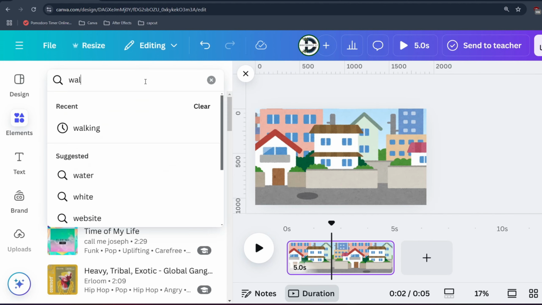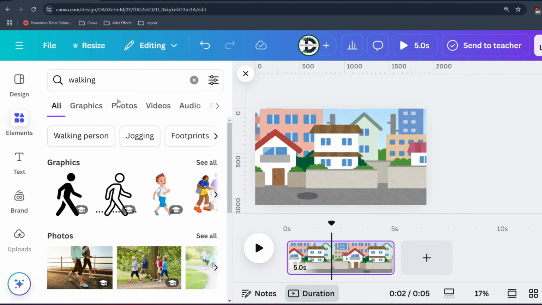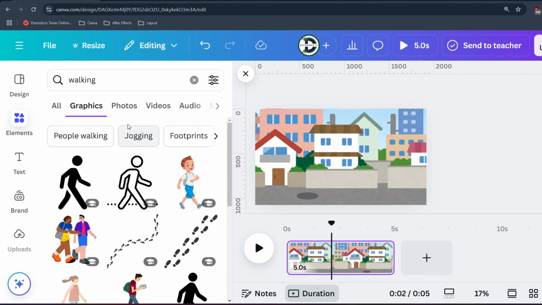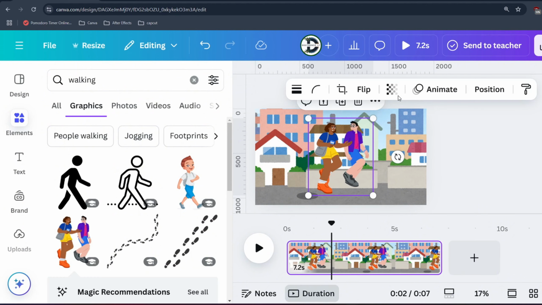I will search for walking person. Select the one which you like. I will select this one, and adjust it.